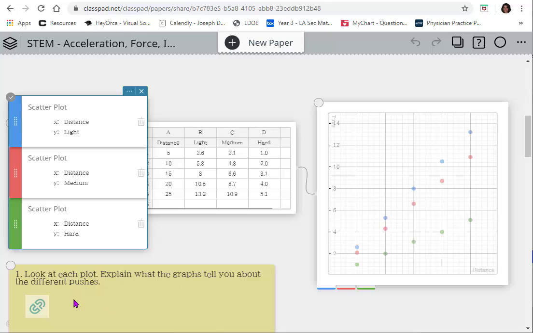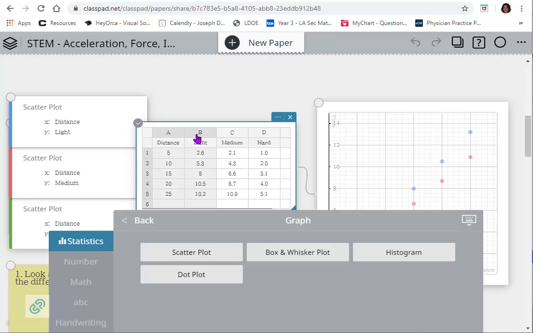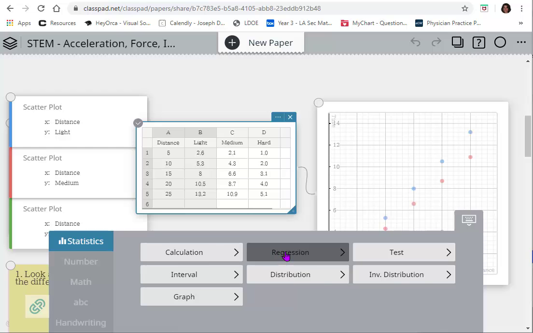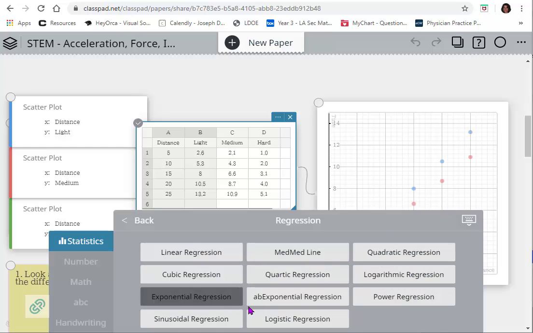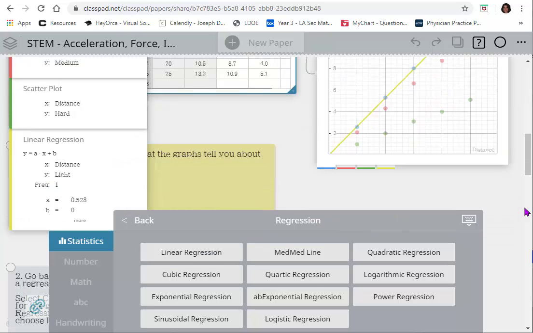So we notice we have a place for them to write their directions. And now let's make a regression. A regression using the Classpad data is just as easy. You're going to select the same things as in the scatter plot, but instead of a scatter plot, I'm going to hit this back key and go to regression. Notice I have a lot of different regressions. We're just going to go with linear, and it's going to put a linear line through that.